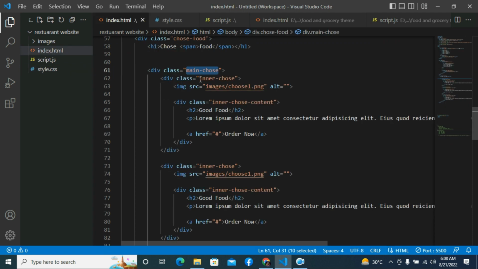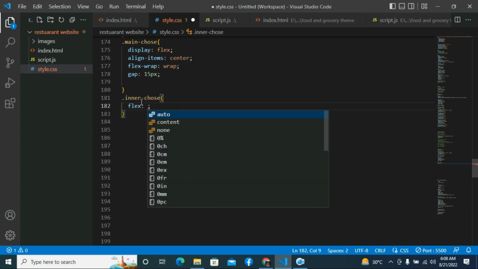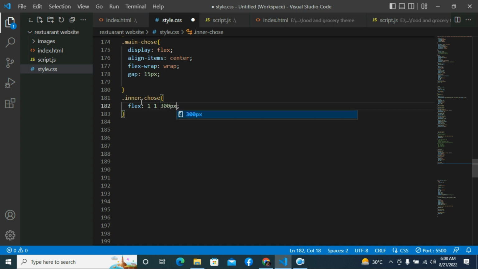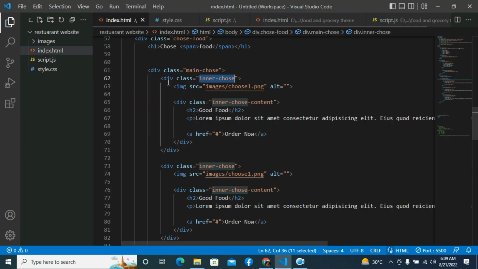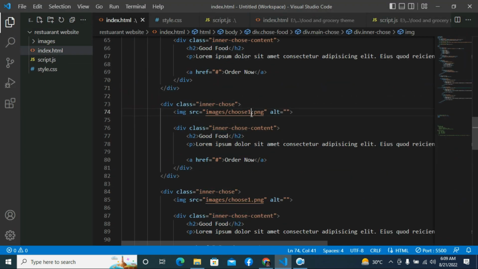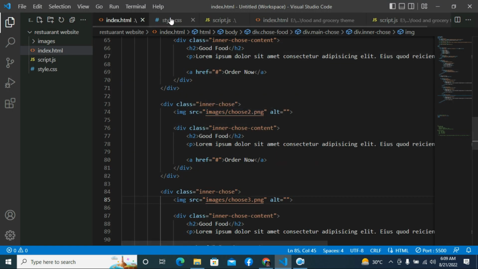Now I take this class and I will give it width. So I think flex 1 and 300 pixel will be fine. Let me just change the images. Choose 3. It's working okay. Alright.